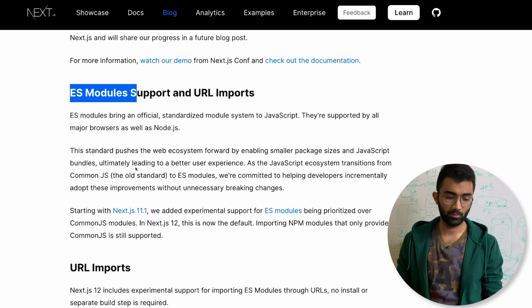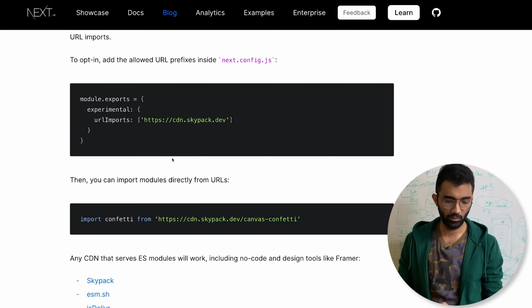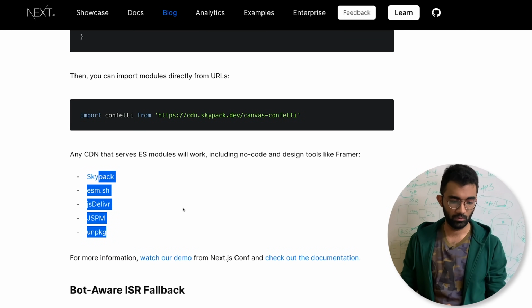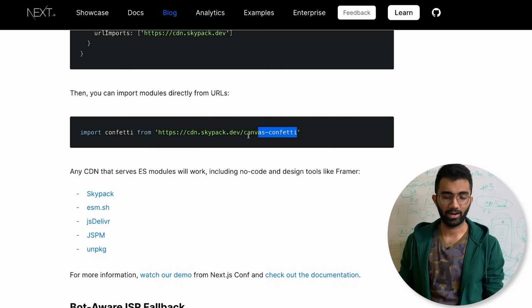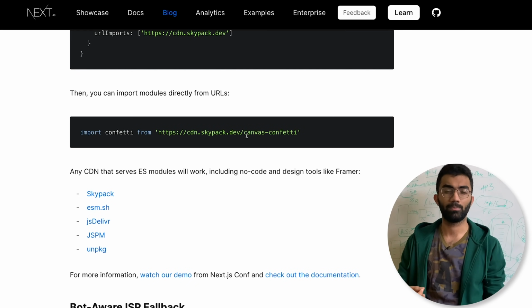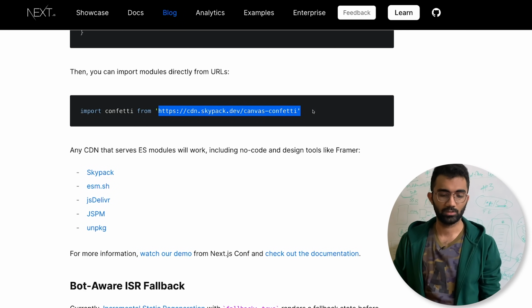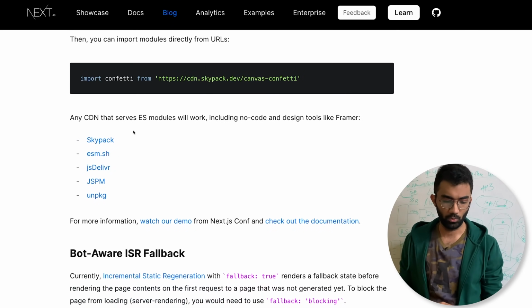So ES module support is definitely coming, and it lists that it has URL support as well. It lists a bunch of CDNs here as well, which would just work drag and drop, right? So this canvas confetti is one package which we also use on CodeDamn, which just pops that canvas once you complete a lab or a video, right? So just import it from a URL and be done with it. No need to install it or do anything.